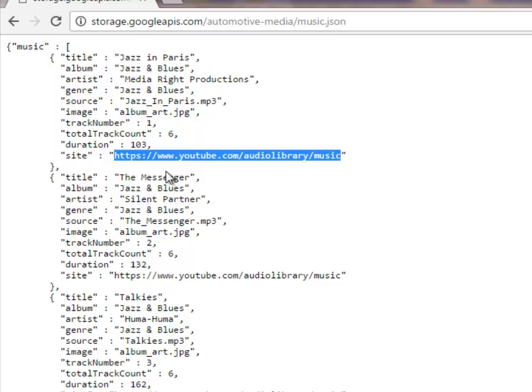So you can as well modify this to suit your JSON file or to suit your music storage on the cloud. So this particular site can be where you have your music stored and it's actually going to stream it. Basically MP3 music, because if you look at the source, it's in MP3 format.